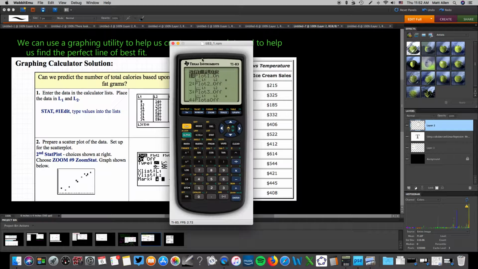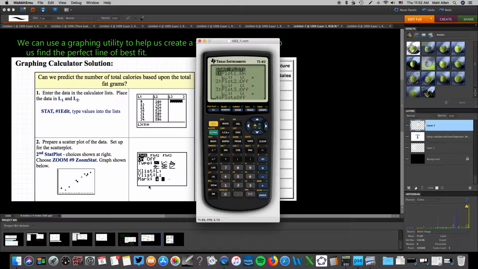And so you arrive at this screen right here, which you may have noticed doesn't look like this. But what we want to do is just go ahead and click on number 1 here, enter. And what you'll get is this screen. Now what I need is for your settings to look like this. We're just setting this up. But you'll notice it says choices are shown at the right. Then choose zoom 9, zoom stat to graph the graph.